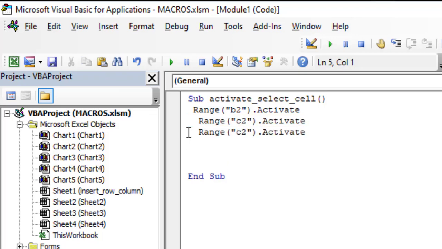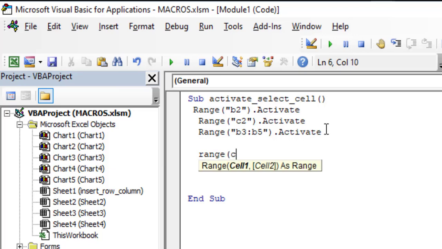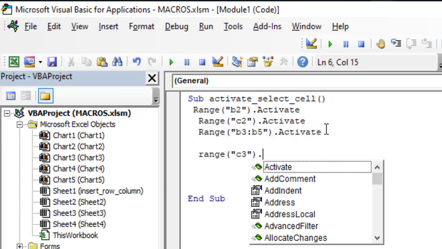Okay, so for a group of cells, the range will be, let's say, from B3 to, let's say, B5. Okay, so this is how we do it. So either we use Activate, so that is the first method. Now the second method, we are going to use Select. So you type Range. The range is from, let's say, C3, then you hit dot Select.